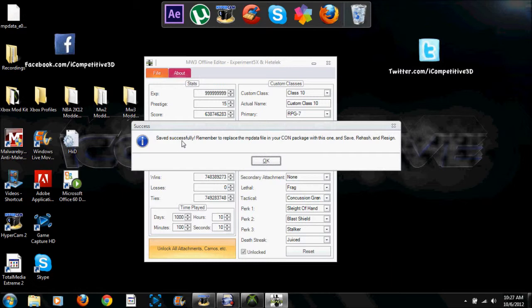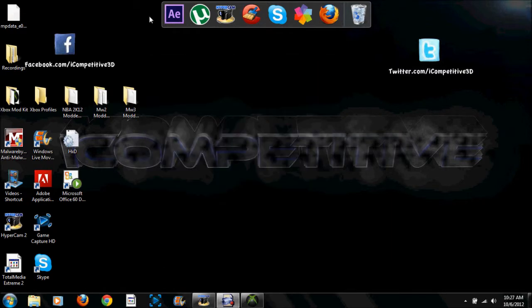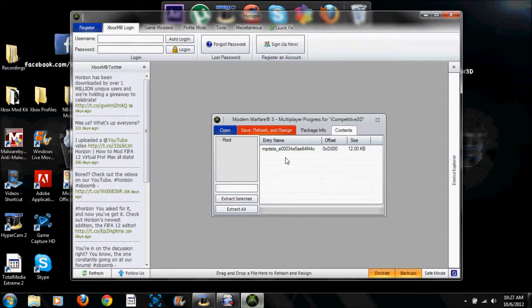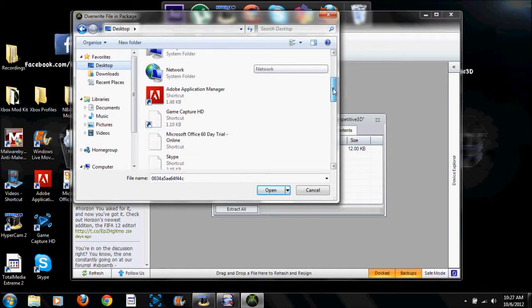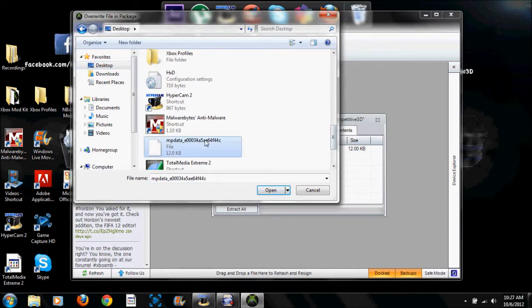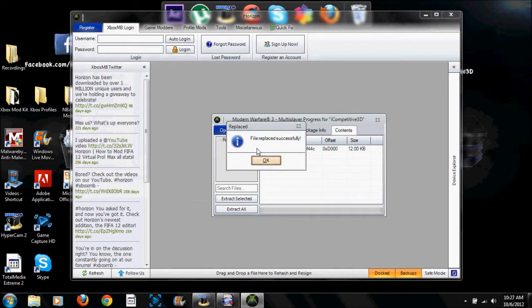Saved successfully. Remember to replace the MP data file in your CON package with this one. Save, rehash, and resign. Click OK. Exit out of this, and here's your modded profile. So now come back to Horizon, right click, and click Replace. Come to your desktop, and find the profile right here, click Open. File replaced successfully.